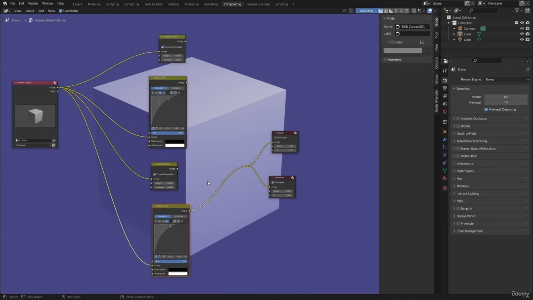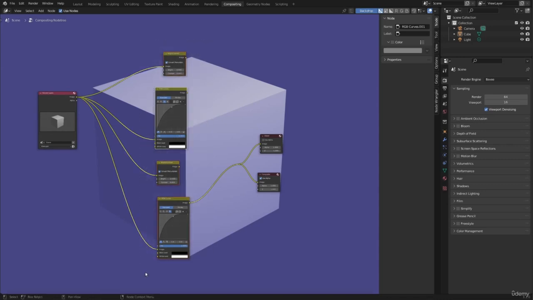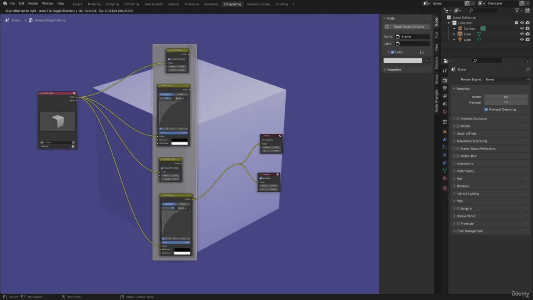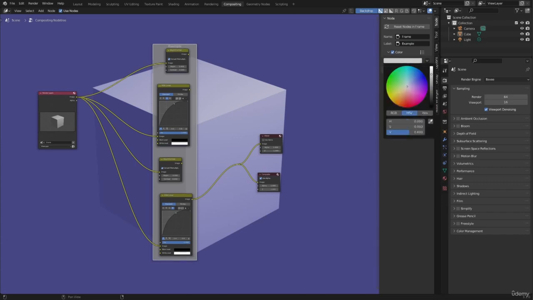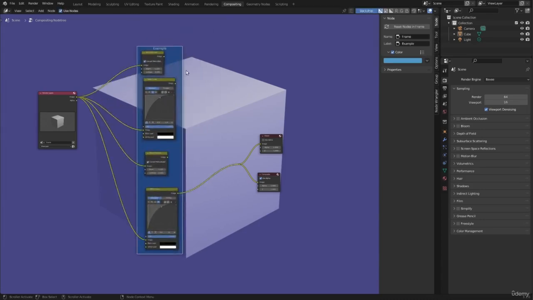When the Node Wrangler add-on is enabled, we can create a frame quickly. Just select the nodes that we want to be inserted in the frame and use the Shift-P shortcut. This is a conventional frame, so we can also name it and change its color in the sidebar. And to delete, just select the frame one more time and hit the Delete key.